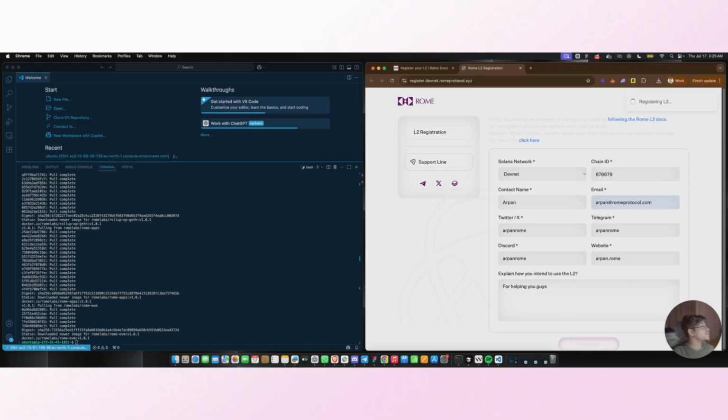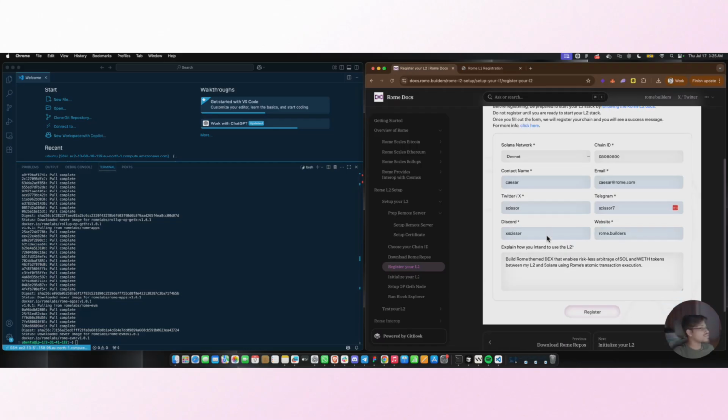So make sure you note the chain ID. Chain ID 678678. So yeah, it's registered. Once you've registered, we can also check on the back end. If you are doing registration, you can confirm with our team as well. So this is done. Give me a second. Okay, let's go back to the docs.